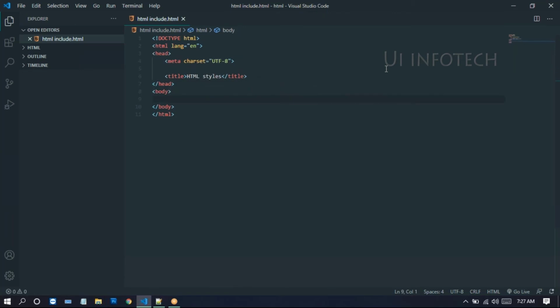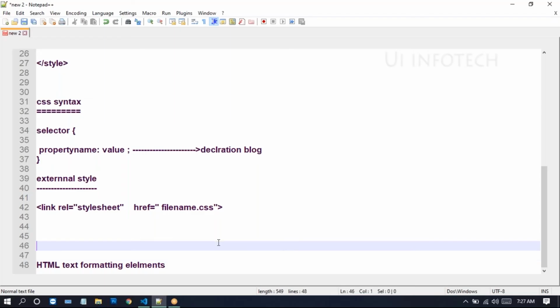Here I'm writing HTML styles. After that, we can use inline, internal, and external. I want to explain inline, internal, and external. But first I need to explain HTML comments.